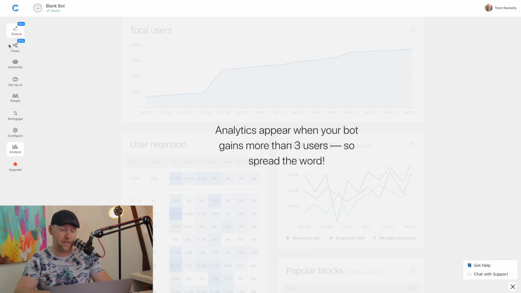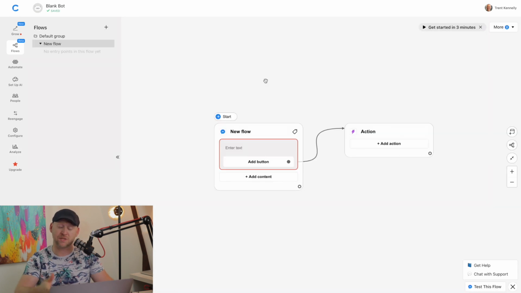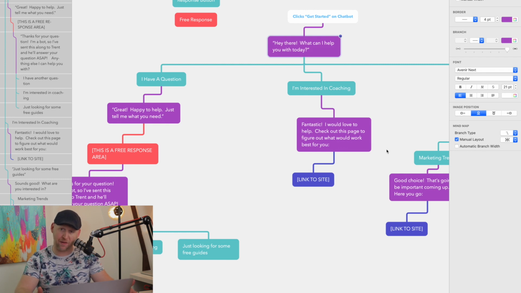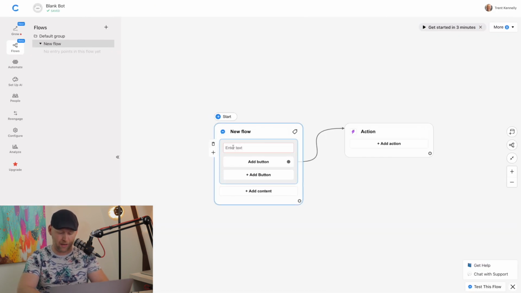But we're going to live in this flows tab today. So we're going to start out, we're just going to follow this flow that we already set up outside of the system, and we're just going to implement that inside the ChatFuel system. So let's go ahead and get started, and we're going to assume that they've already clicked the Get Started button, and we're going to say, okay, hey there, how can I help you?